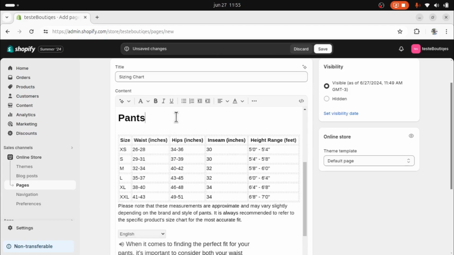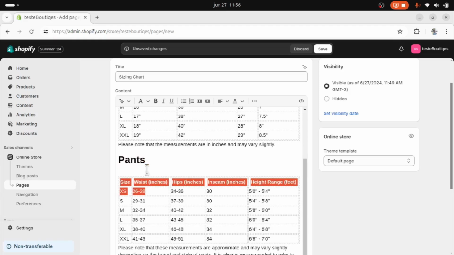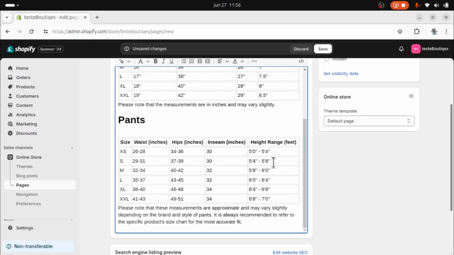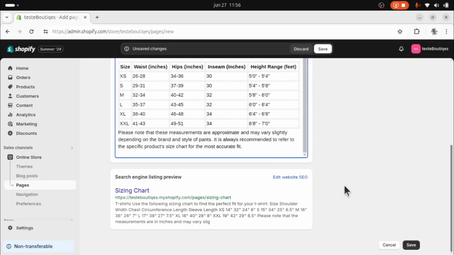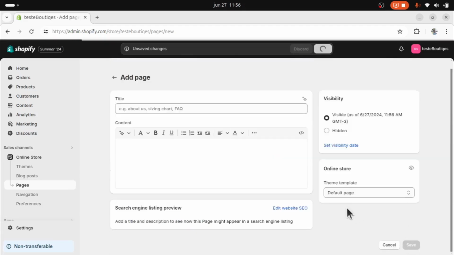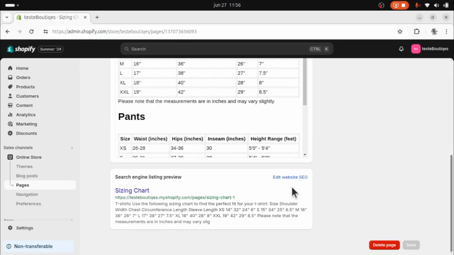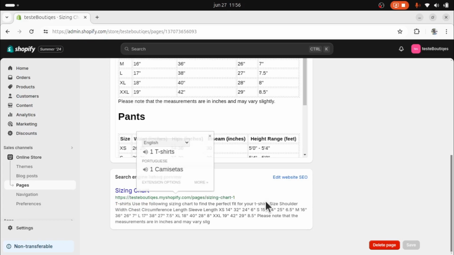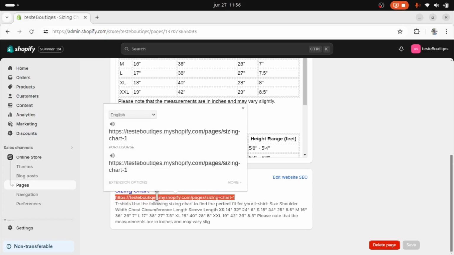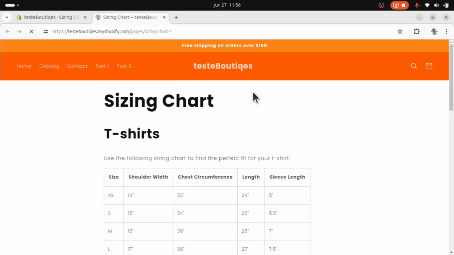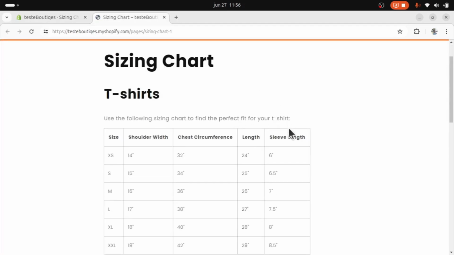Always make sure you edit the content with your product information. These tables come with fake data, so you probably need to add all the values, okay? And after you are done, you can just click on save, and that's it. Let's see what the table result is. So if I go to my sizing chart URL, I can actually see it's pretty good.